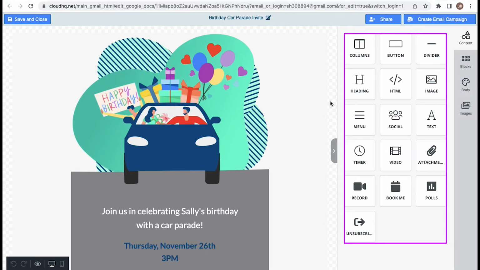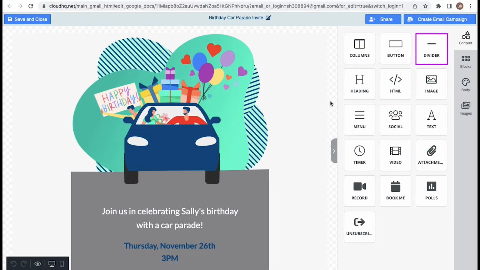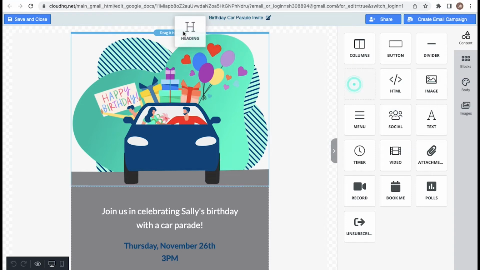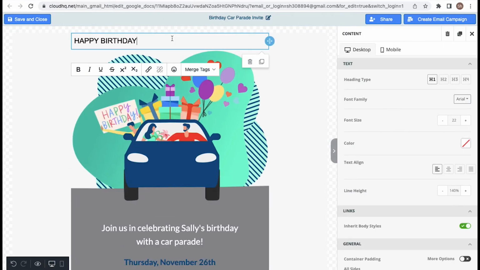You can use columns, button, divider, heading, HTML, image, menu, social, text, timer, video, attachment, record, book me, polls, and unsubscribe. To use any of these elements, you have to simply drag and drop them to the place where you want to add them. Let's show you by adding a headline. Drag this heading element to the top of the template and start typing your headline.